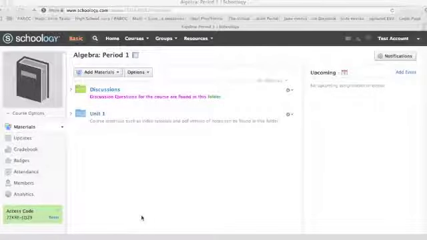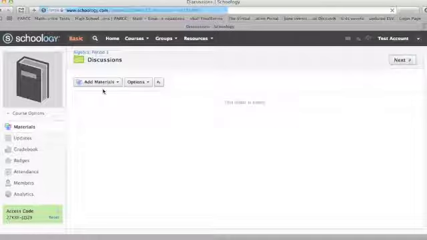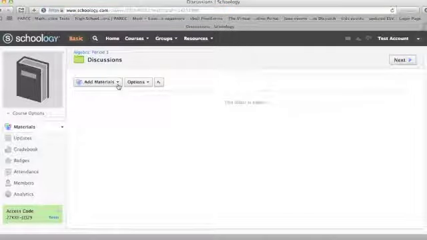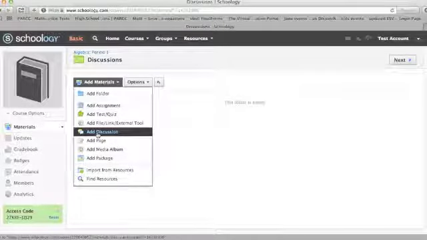Now that you've created your folder for your discussion, we're going to go ahead and create a discussion. So click on your folder that you've created. We're going to click on Add Materials. And let's go to the one that says Add Discussion.